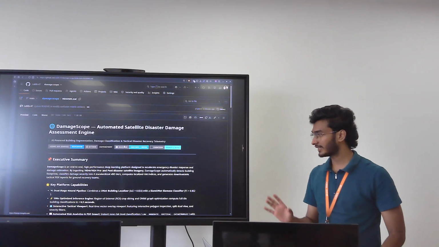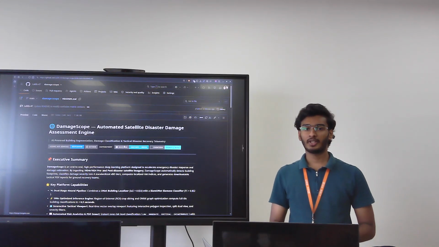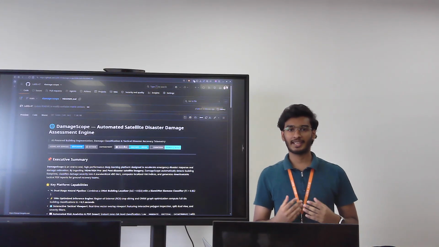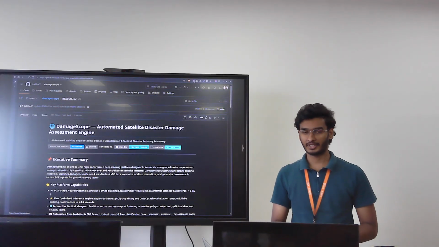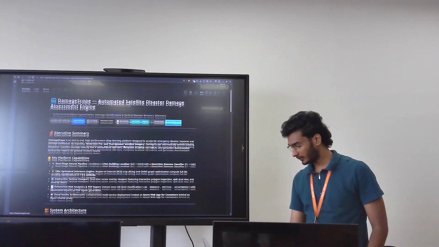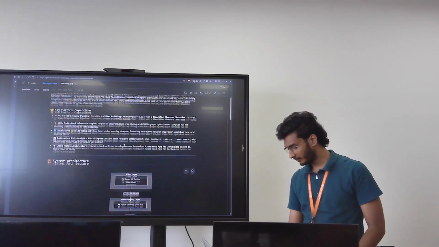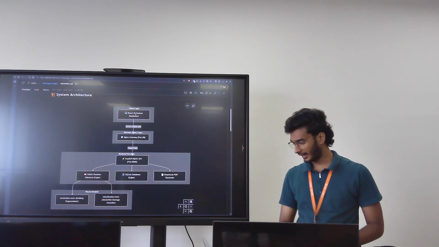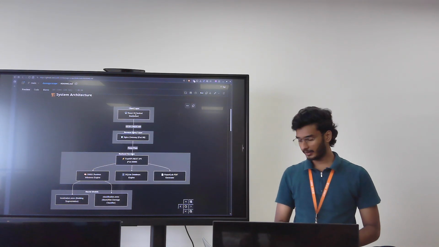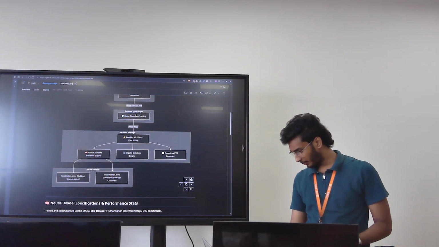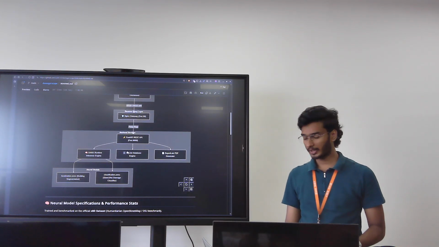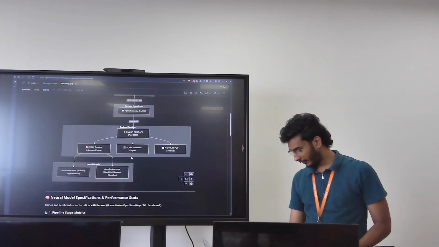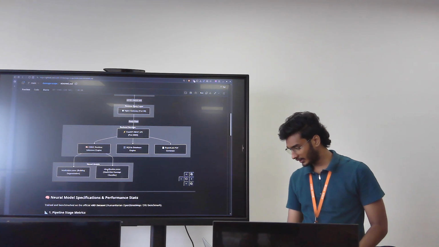So I'll show. This is the GitHub repo, where I'll be very happy if there is any problem and you all can help me out with it. So this is the overall summary. This is the system architecture where I've used React.js, Nginx Gateway, and then FastAPI, and SQLite for the database. And then finally the pipeline, where these are two models.